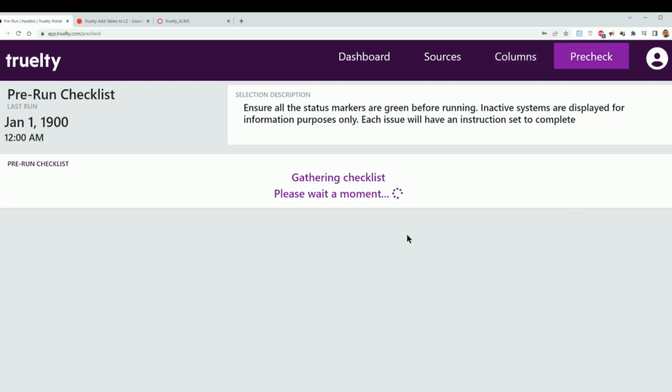And again, depending on the size of your tables, this process could take a few minutes to run a full pre-check because it's evaluating and making sure that there are no duplicate records or that there are no nulls. So that's part of the process that's running.